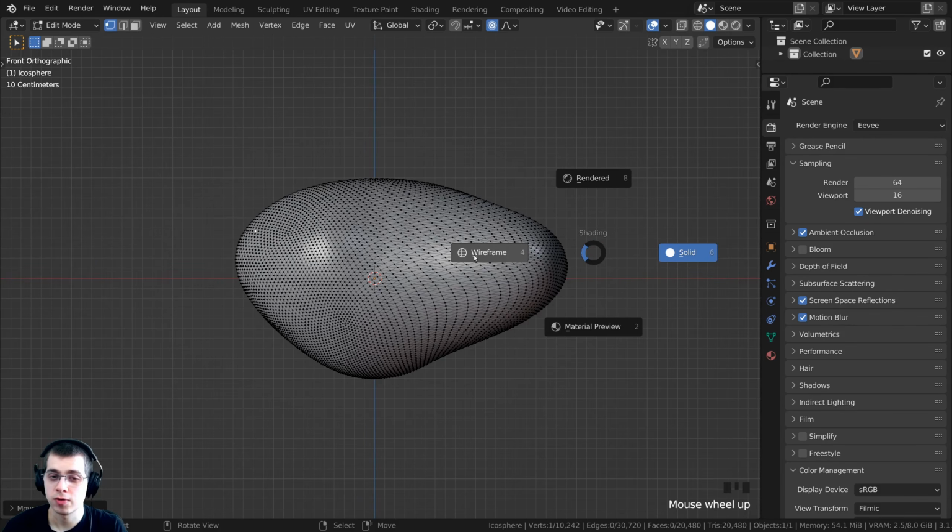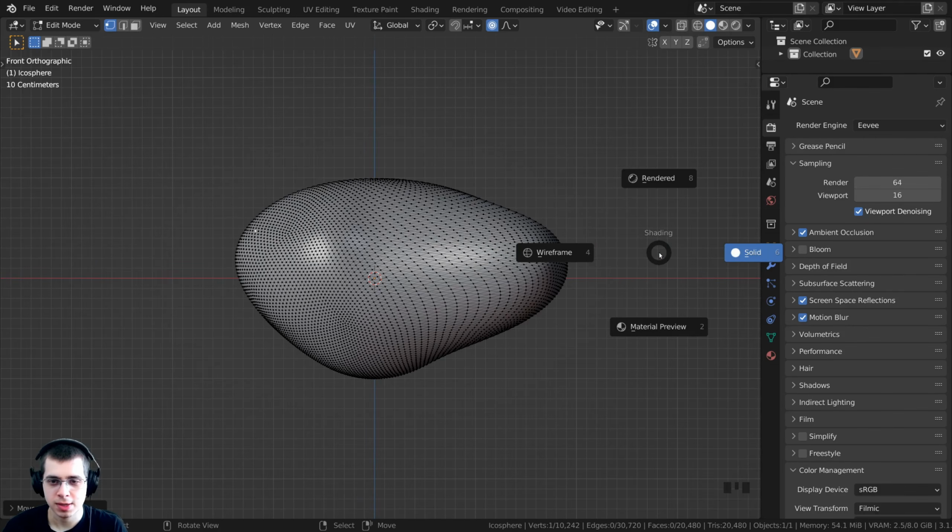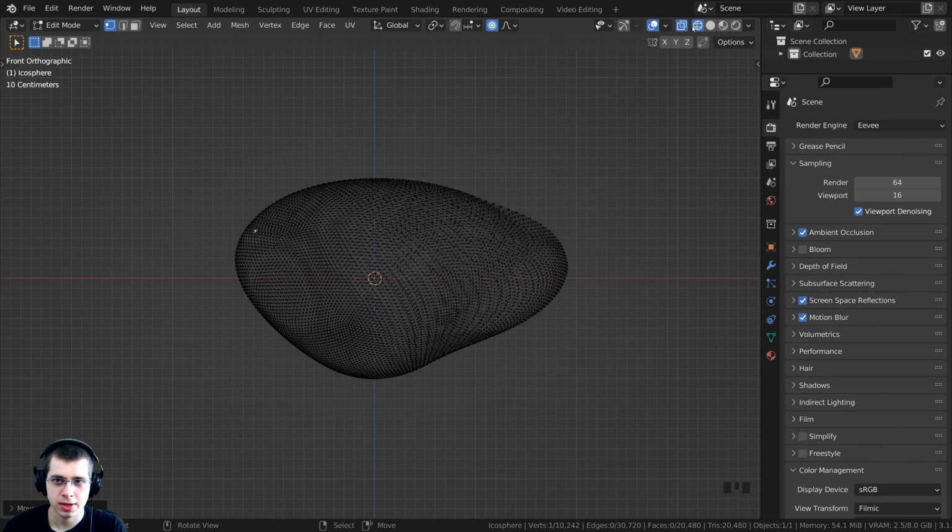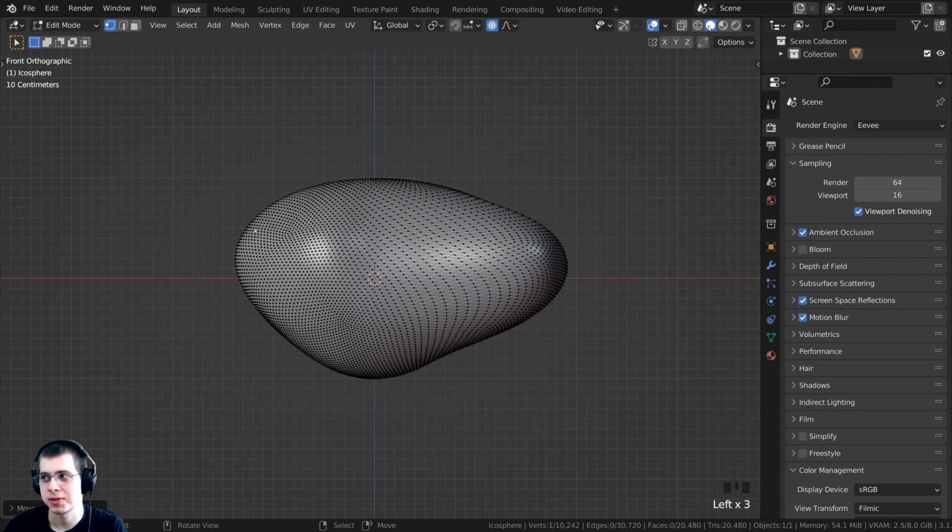But I want to instead go over to wireframe, so when you hold down the Z button, you can then move your mouse over to wireframe and then let go. You can also just click right here on this button, and that is going to go to the wireframe, and then this is going to go back to the solid view.